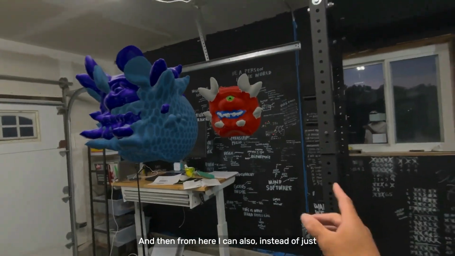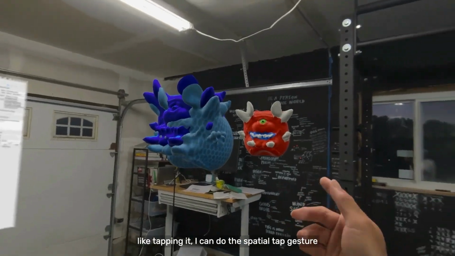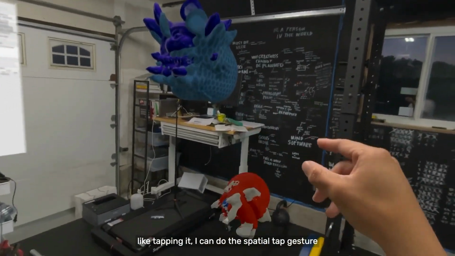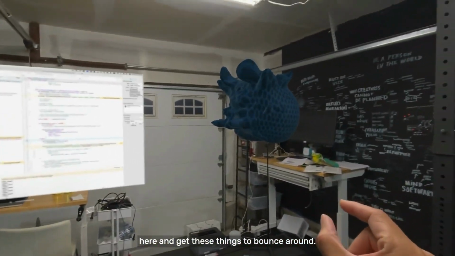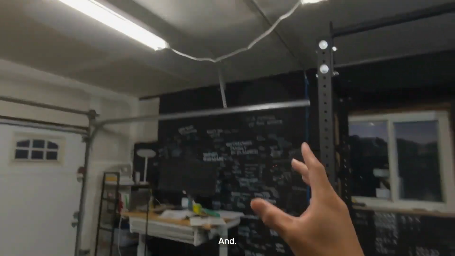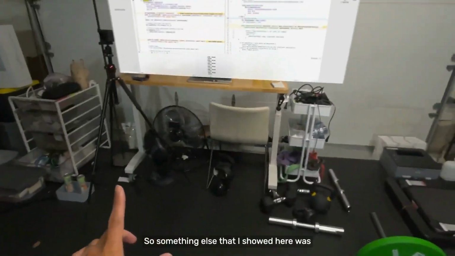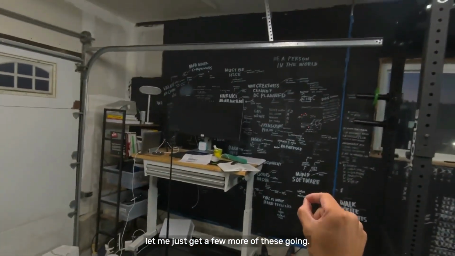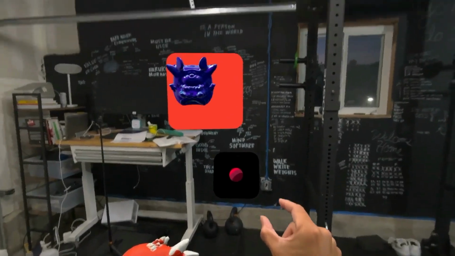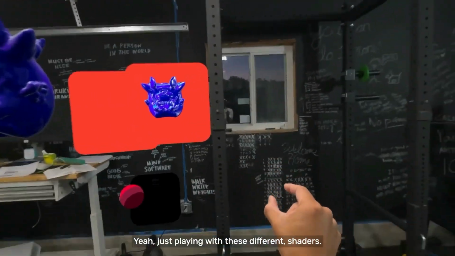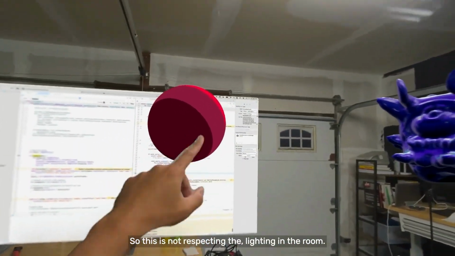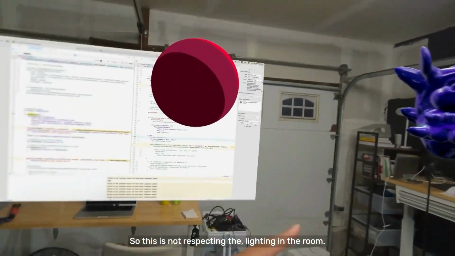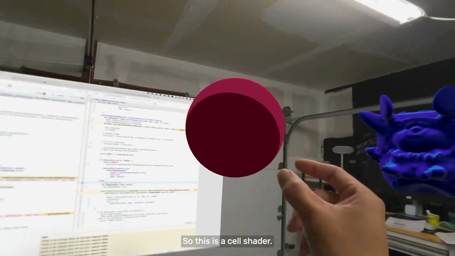And then from here, instead of just tapping it, I can do the spatial tap gesture here and get these things to bounce around. And another thing, something else that I showed here was, let me just get a few more of these going. Yeah, just playing with these different shaders. So this is not respecting the lighting in the room, so this is a cell shader.